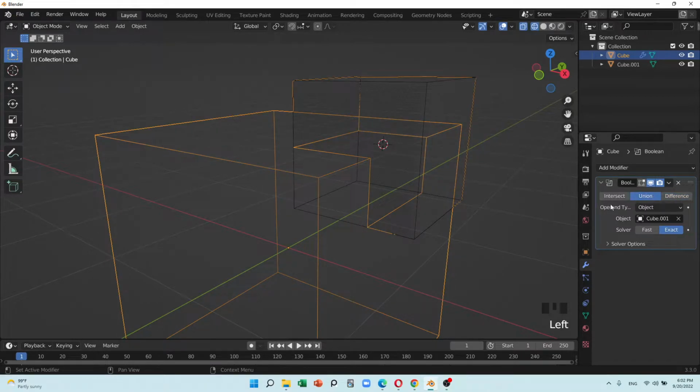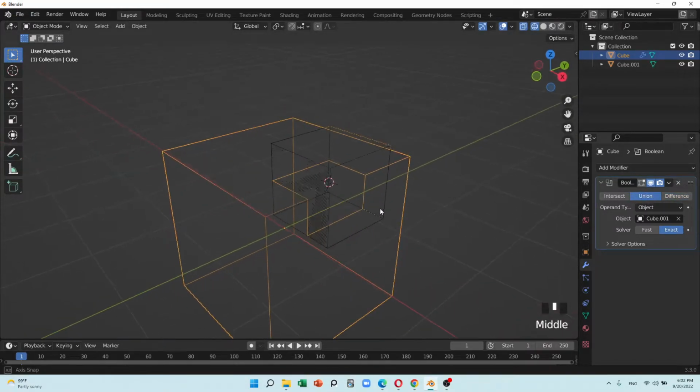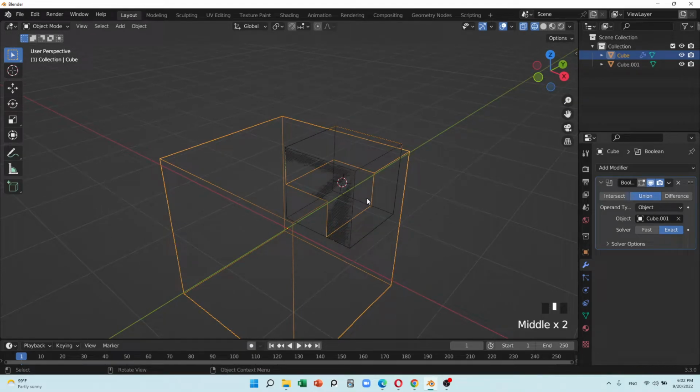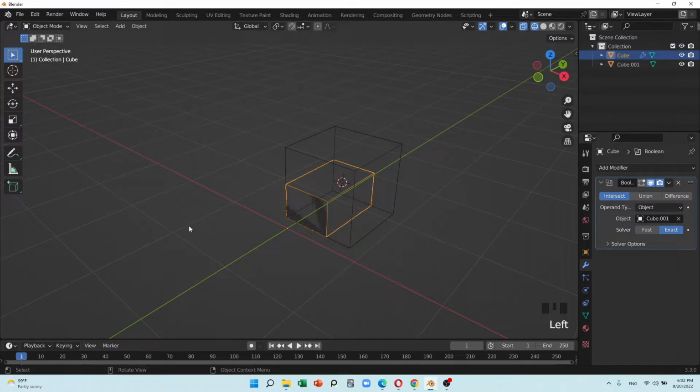If I put it on union, it means that this cube will attach to this one. Intersect means that this will disappear, and the small cube will take a part of the big cube. That's how this Boolean works.